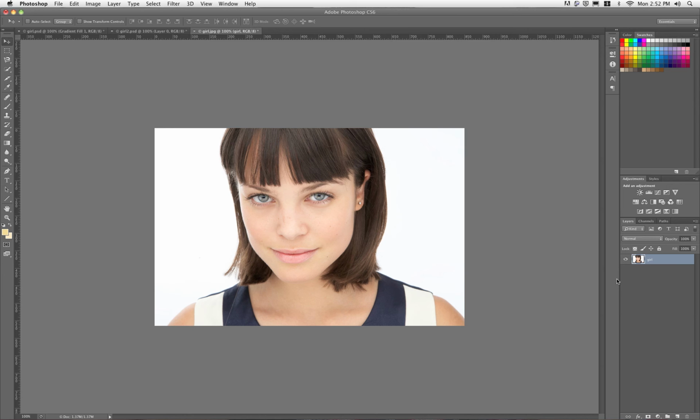And then I'm going to duplicate that layer, and I can duplicate it by dragging it over top of the new layer icon and letting it go. I'll double click on that name, and I will call this one smart object, and this is the one I will convert, and click OK.